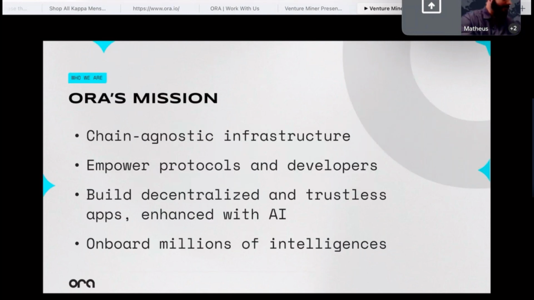Okay, so Aura's mission. Well, really, we are chain agnostic infrastructure designed to bridge the gap between blockchain and AI. Our purpose is really to empower protocols and developers with the tools to build decentralized and trustless apps that are enhanced by AI. And our mission and how we are going to achieve that is by driving decentralization, democratization, and then supercharged development for both AI and blockchain ecosystems. So I'm going to break down exactly what we mean by that.